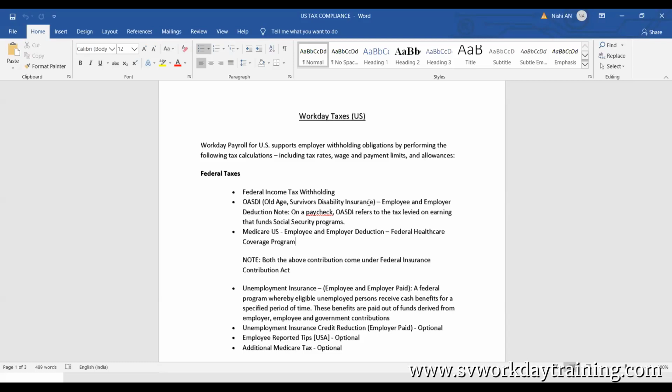Talking about OASDI and Medicare, for all these there are calculations and rules, and with every tax update, these rules will be applied to the Workday system. So we don't have to worry about it. We don't have to apply that. It's the admin role, the patches and the releases which they need to apply.